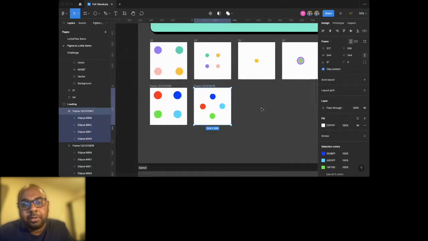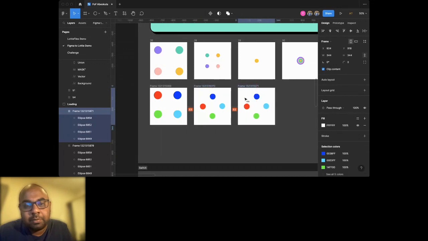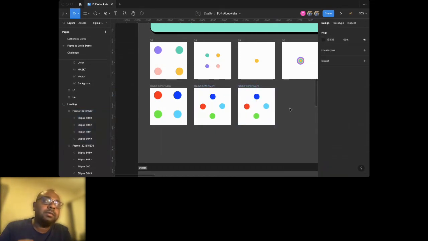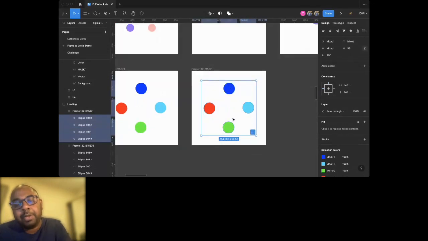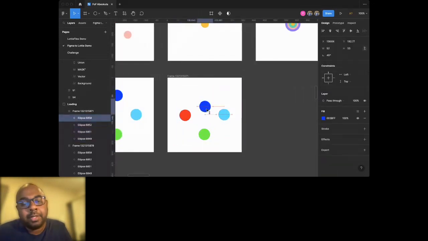How this Figma to Lottie works is it actually relies on the smart animate function. So a lot of it is based on how you use smart animate. So feel free, after this we're going to have a demo session as well, so feel free to experiment as well. And if you have any questions, I'll be more than happy to help you guys out.